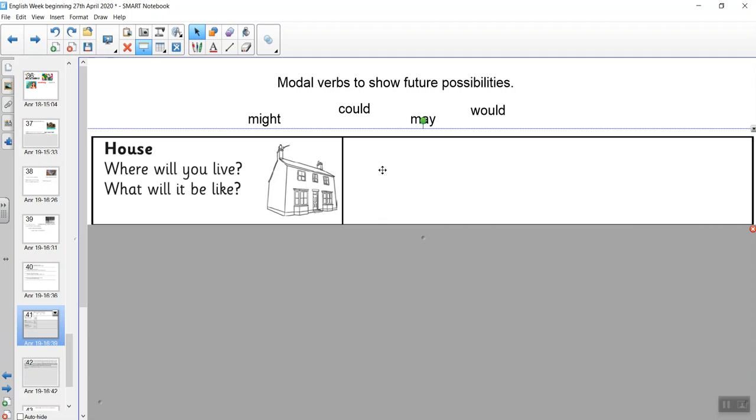Where will you live? Have a go at writing a sentence for this. Where will you live? What will it be like? Pause the video and have a go.